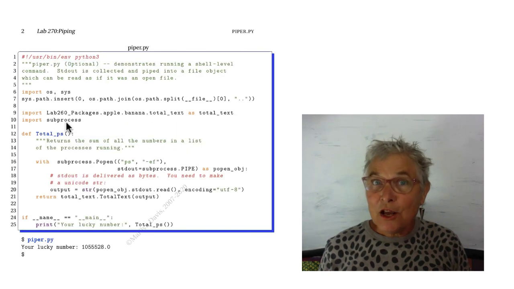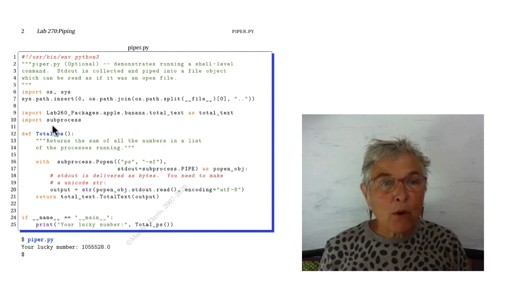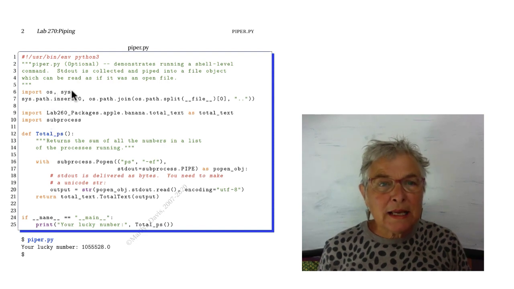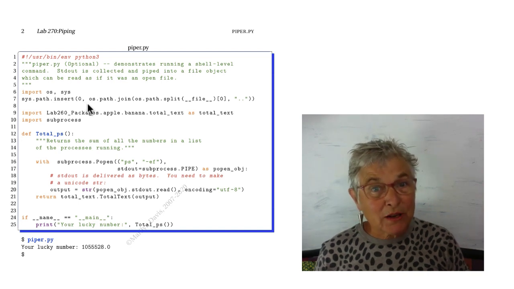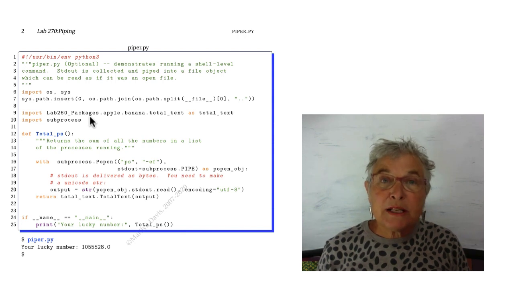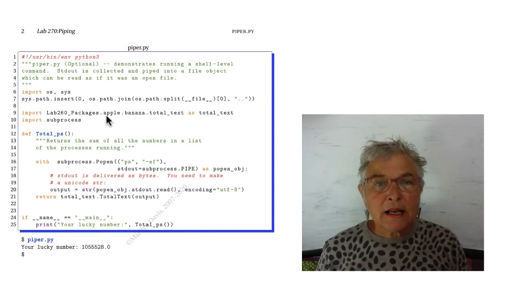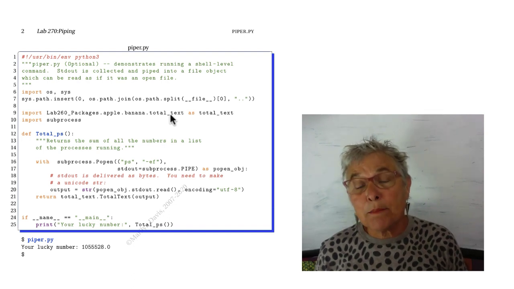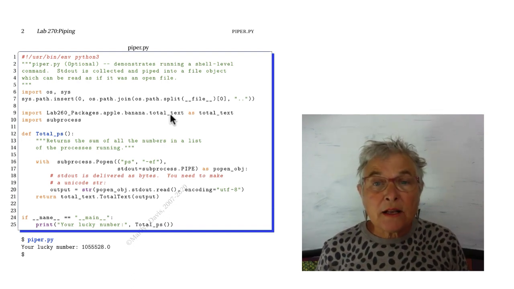To achieve this, you need to use the subprocess module. Here we are importing it. Before that, we see we are inserting on our path the labs directory. And then we are going into the Lab260 packages directory to collect apple, banana, total text. So that is a Python program that finds all the numbers in some text and adds them up. And we'll call it total text in our program.